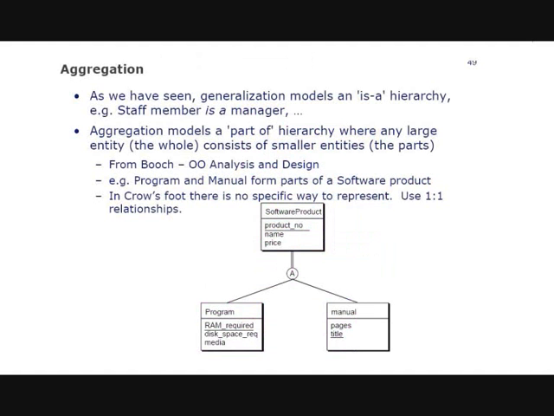So then we come to the final concept of aggregation. Now, aggregation is kind of less important because you're going to find very few times where you actually have to use that.